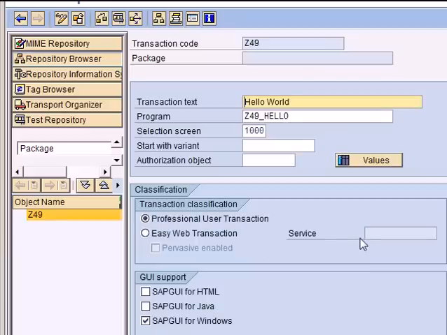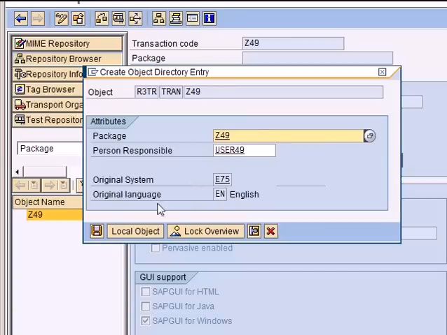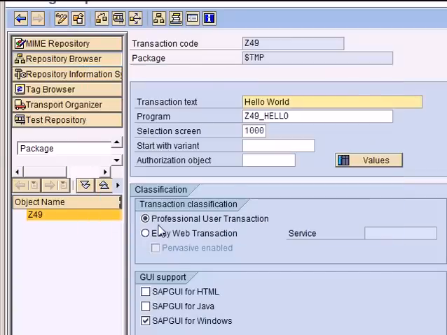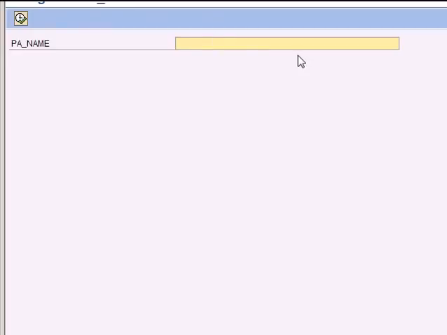Get an information message. Let me try to save it first, and again I'll save it as a local object, and let's see if I can execute it.